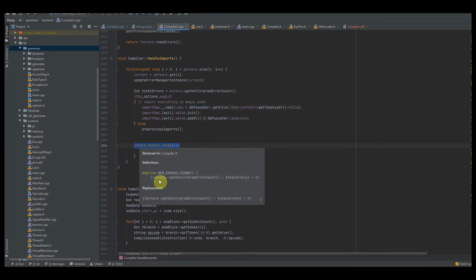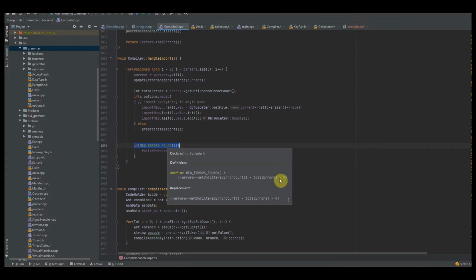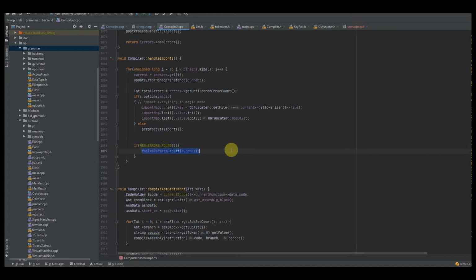As you can see here, here's what the code does. It literally just checks to see if the new total amount of unfiltered errors, minus the errors that we logged when we first started, is greater than 0. If so, that means that we have located more errors than we originally came into this function with. And then we add that to the failed parsers.